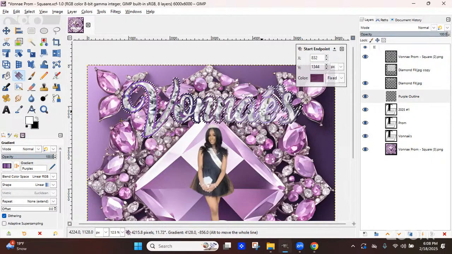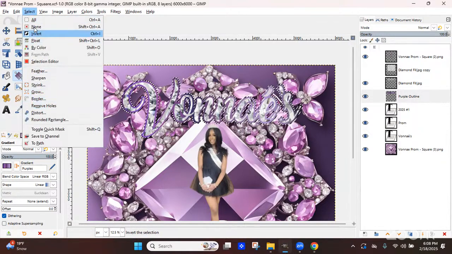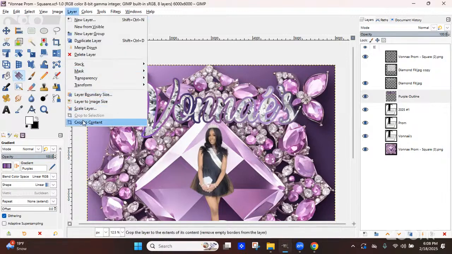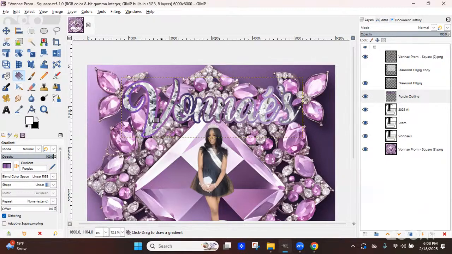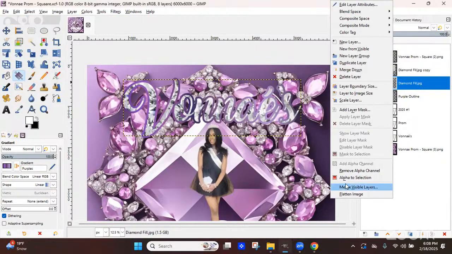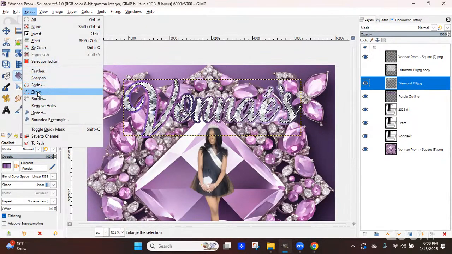Once you get it in place, click inside of the marching ants to get rid of that box that was just here. Then hit enter on your keyboard to get rid of the guideline. And then we're going to go select none to get rid of the marching ants. So as you can see, here's one of the outlines. But it's the same size as our canvas. So we're going to go to layer crafted content. And then I'm going to do a white layer in between the diamond and our purple gradient to make it pop. So I'm gonna go back to the diamond layer, click on it, right click, alpha to selection, turn on those marching ants, and let's create another outline.